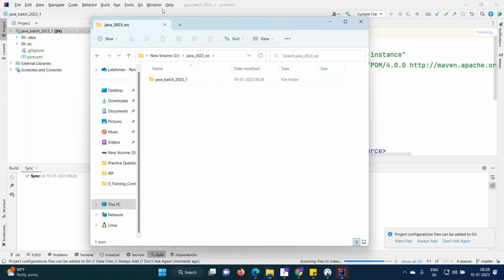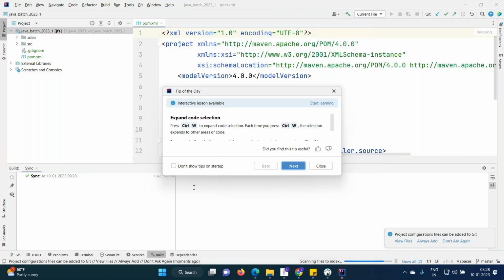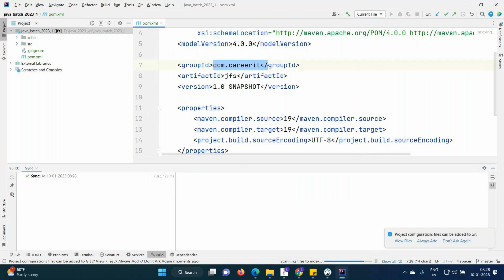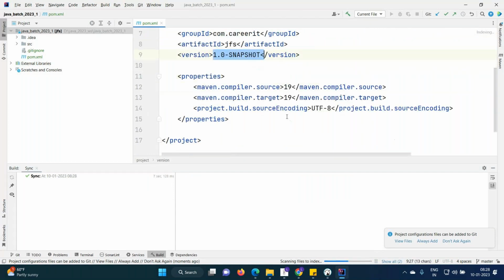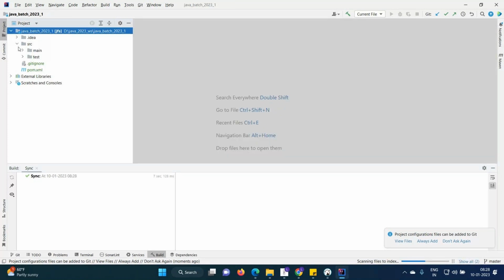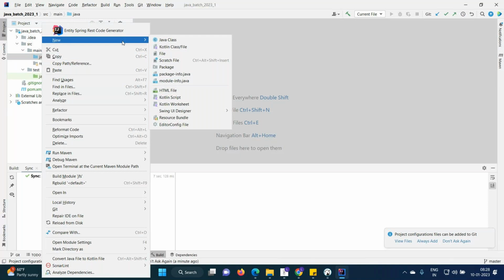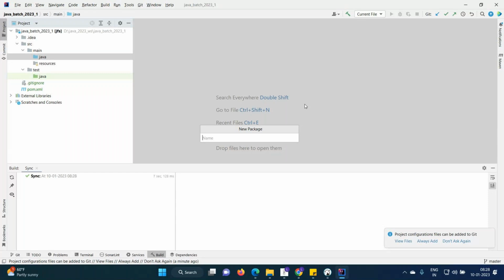Okay, cool, no problem. Once this is created, this is the project which is created here, the com.careerit.jsf, and here we are going to take jdk 19. This looks fine. I'm going to just close this here. If you go to the src, there is src main java, src test java, and this is the place where we are going to create a new class. New package. First, I'm creating the package com.careerit.jfs.dayone.